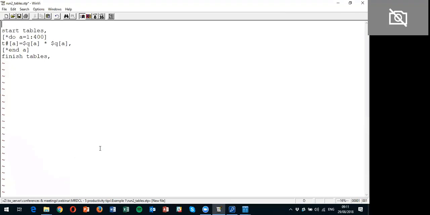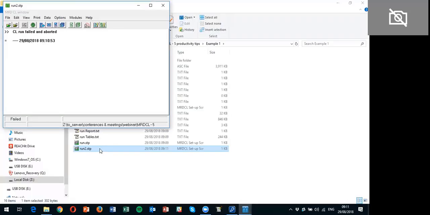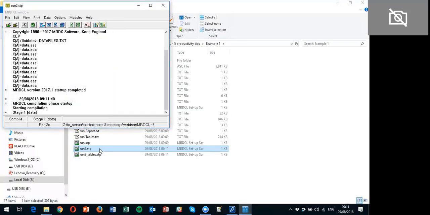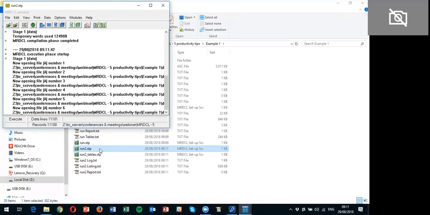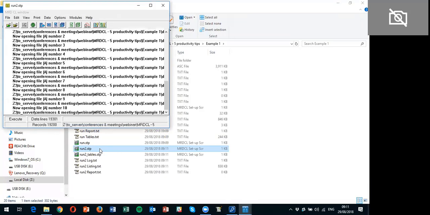And if I just put in some control at the top, start control, tell it that this is coming from the run called run2, and finish control. Now I have what's called a split setup, in that my data stage is in one file and my table stage is in another. And now I can run run2 as a separate entity, and that will run at the same speed as it did before, or not much less.